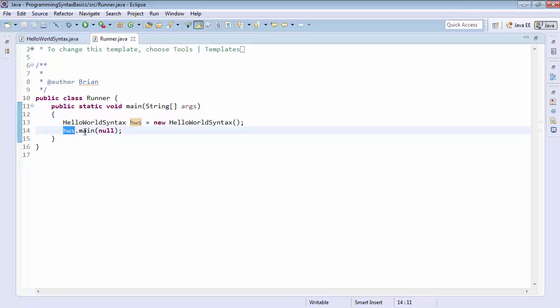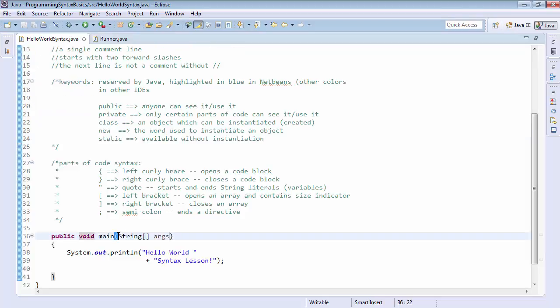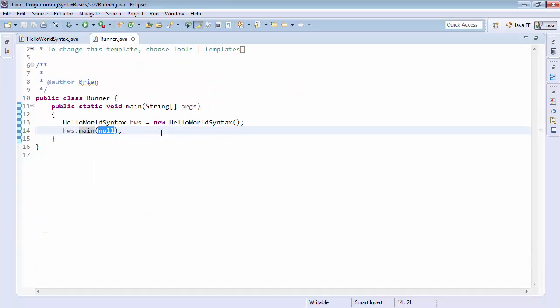And then what we're going to do is just simply make a call to the main method on the hello world syntax object that we're using, and we are going to pass in null. So if you don't understand what null is, that's okay. It means that nothing's going to happen. We're not going to give anything to that method. So this method is taking in an argument, and we'll learn about that as we learn about methods as well. But we're just going to say ignore that because we don't even know how to use it anyway at this point. So let's just make it null and run it.